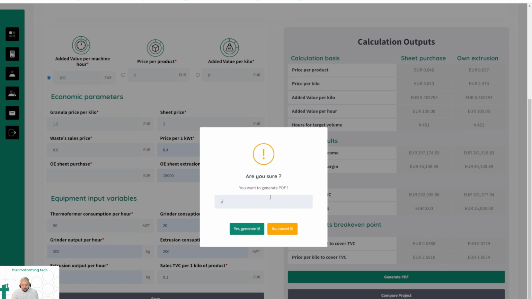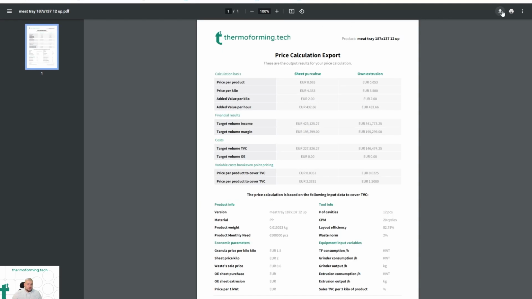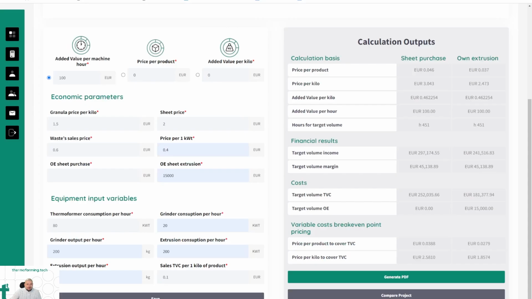Let's call it video tour. And we generate the PDF file. It opens in the second tab. All you have to do is save it. And after you save it, you can discuss it with your partners. You can discuss with the stakeholders of your project. And it makes it pretty easy and clear to search for a thermoforming machine and discuss whether the project is worth investing in or not, if it is a good market for you or not.